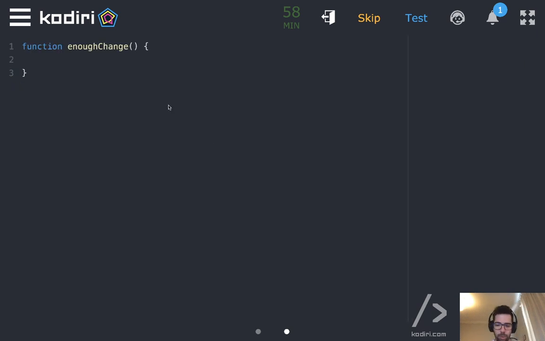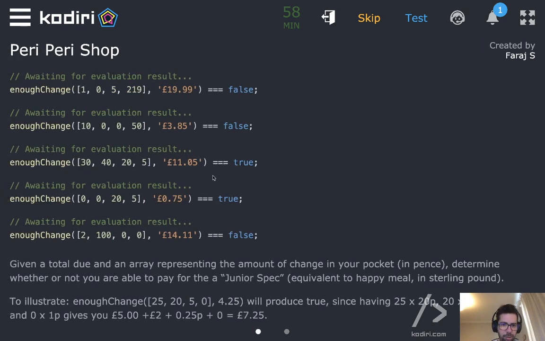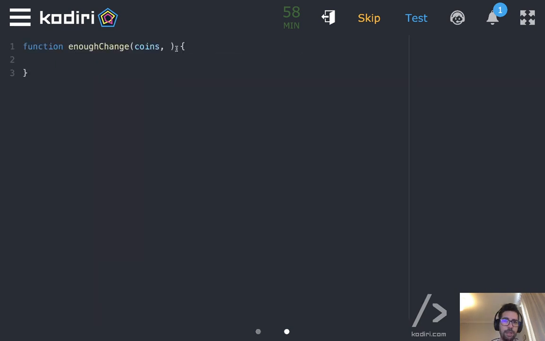So let me first set up the argument list. First of all, I'd like to call the first argument coins, and then the second argument represents the amount of change, to determine whether you are able to pay for an equivalent Happy Meal in sterling pounds. I don't know how to call the second argument, guys. Do you have any recommendation? Price, okay, yeah, why not? Let's keep it simple. I like that. Cool, we got the price.